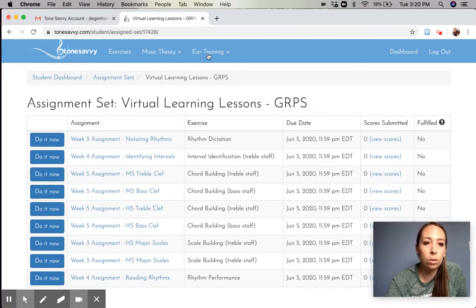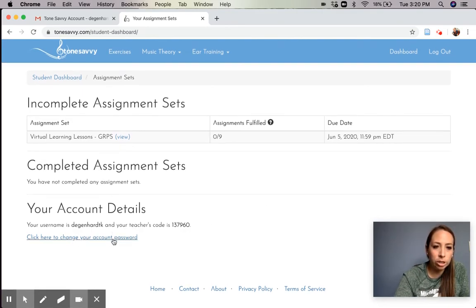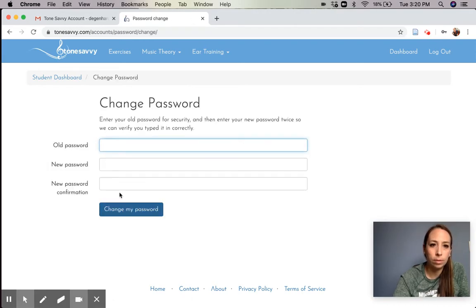And then to change your password, click on dashboard. Click here to change your account password, and then you can go from there.